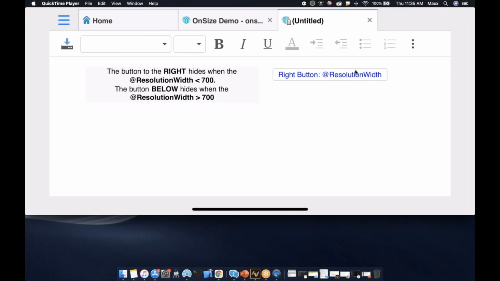Because what's happening here is the onSize event is triggering because the application window size is changing. And on the onSize event, we are executing the @Command relayout window. And that is causing the hide-when formulas to be applied here. So I've got two different buttons, and each button has a different hide-when formula, right? Described in the paragraph text that I've got there.